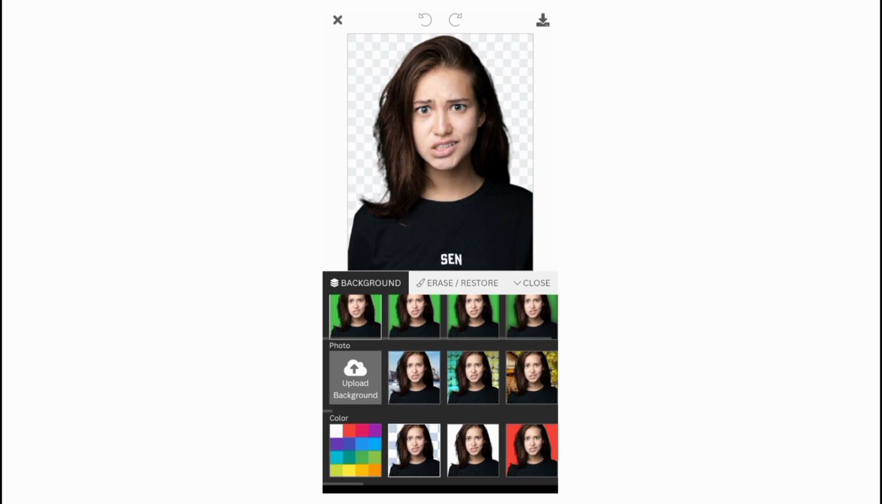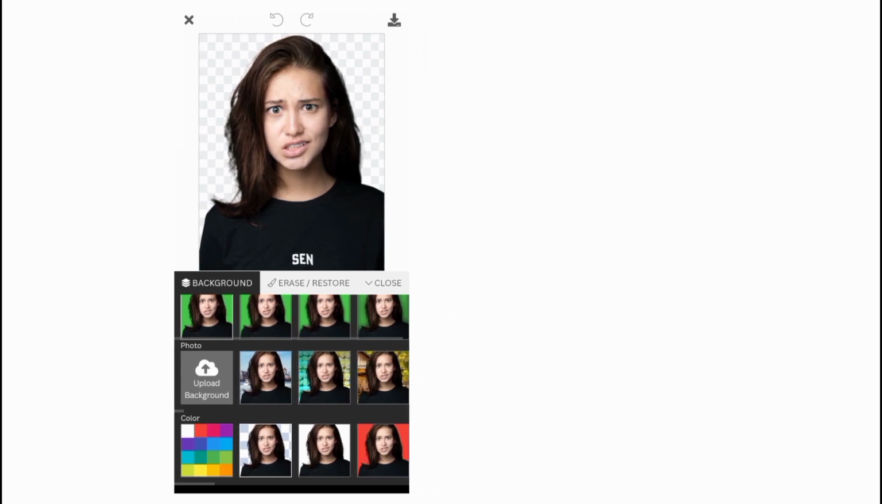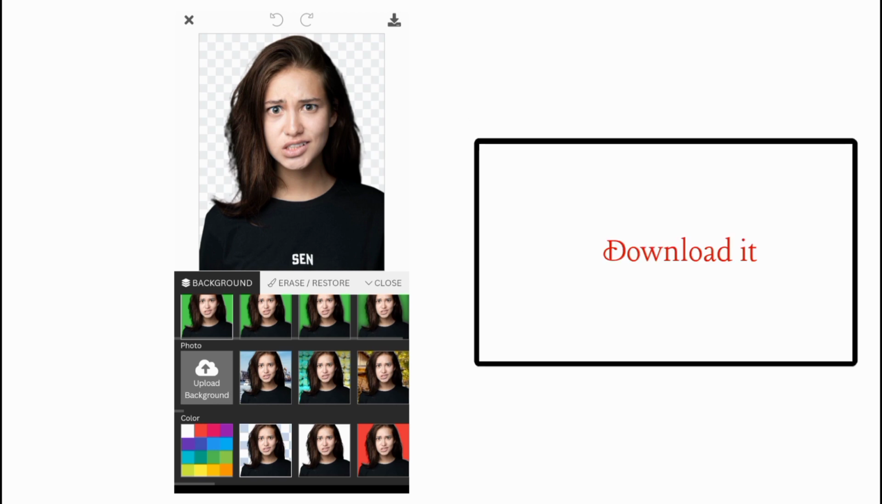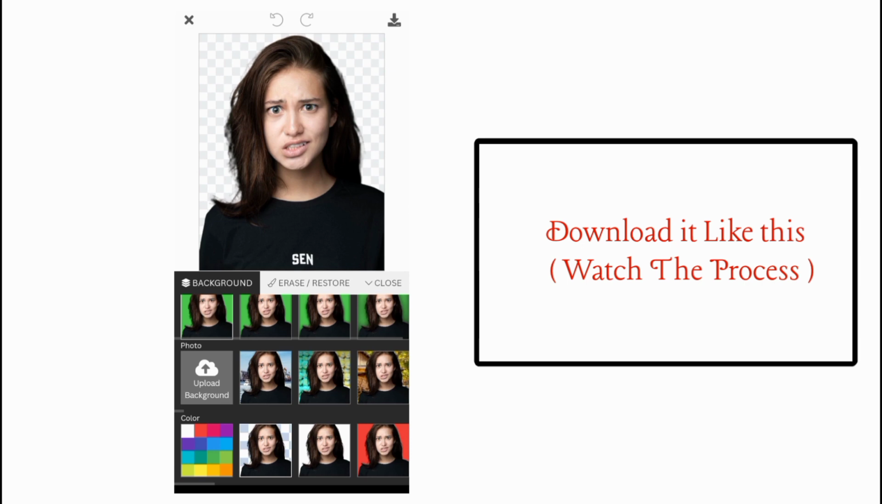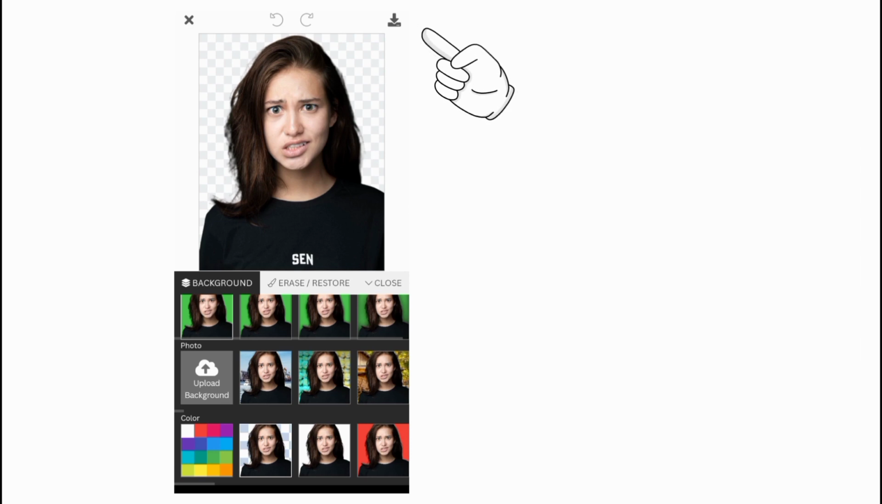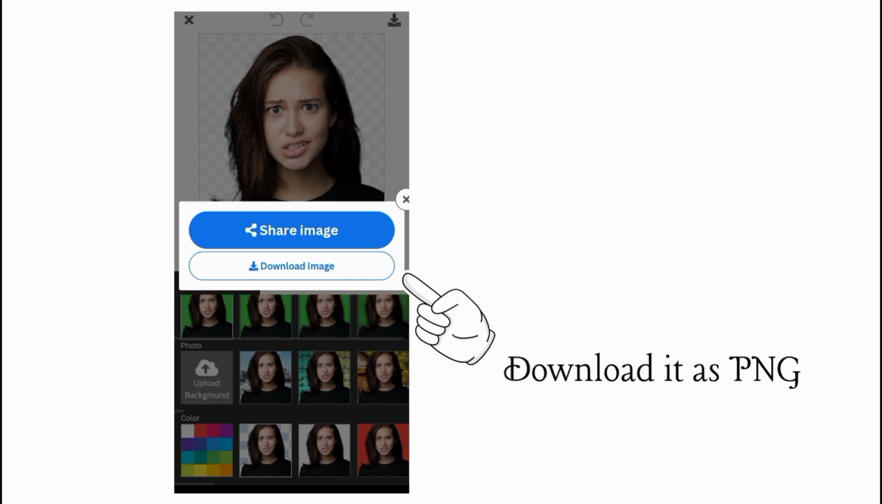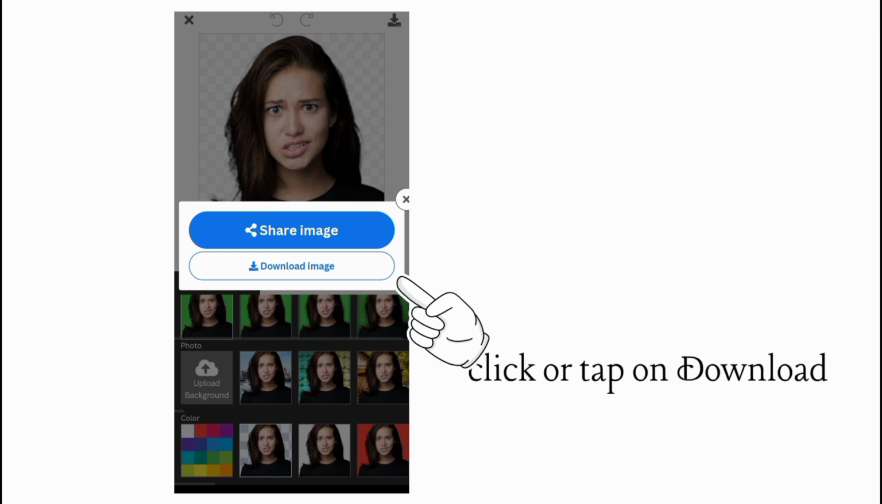Just select any background you want to put it into, any background of your choice, or download it in order to make it usable in any editing application. Download it like this. Download it as PNG. Click on download.